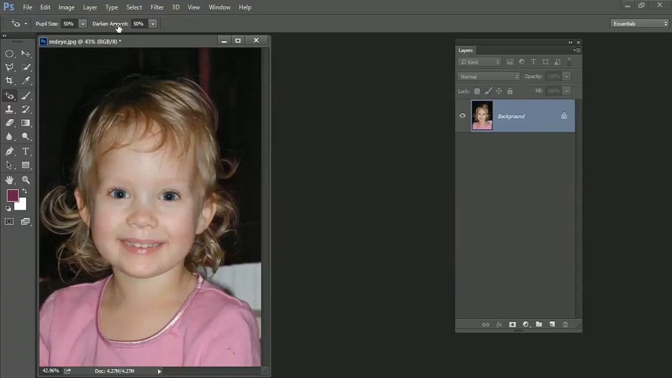If you wanted to change the amount of blackness, you can come up here and change the darken amount. It's currently set to 50%. I find that's generally alright. So red eye removal is really easy. Just make sure that you click exactly on the correct part of the eye.